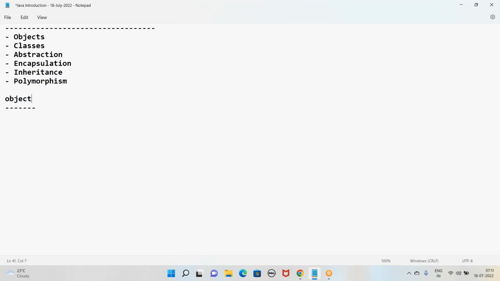The meaning of object is any real-time entity. Any real-time entity is an object where you are able to give at least one feature. If you are able to give at least one feature, we call it an object.